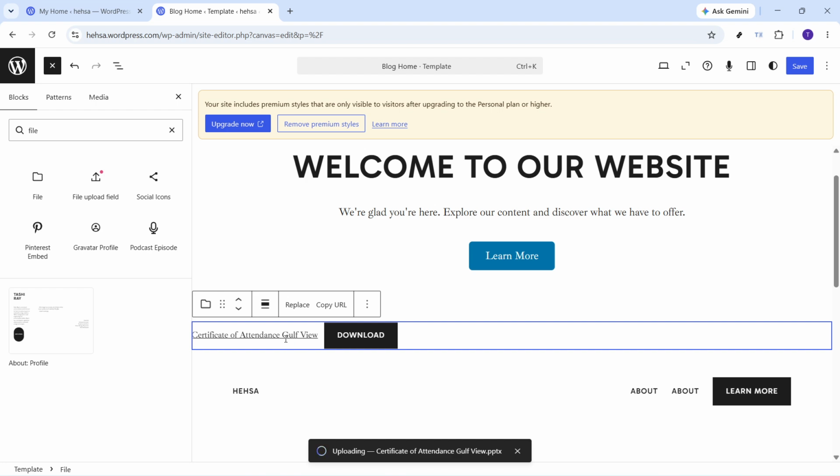Once you're happy with the result, be sure to save or publish your changes so the PDF becomes visible on your live site. This is a great way to share brochures, guides, forms, menus, or any other downloadable document with your audience.